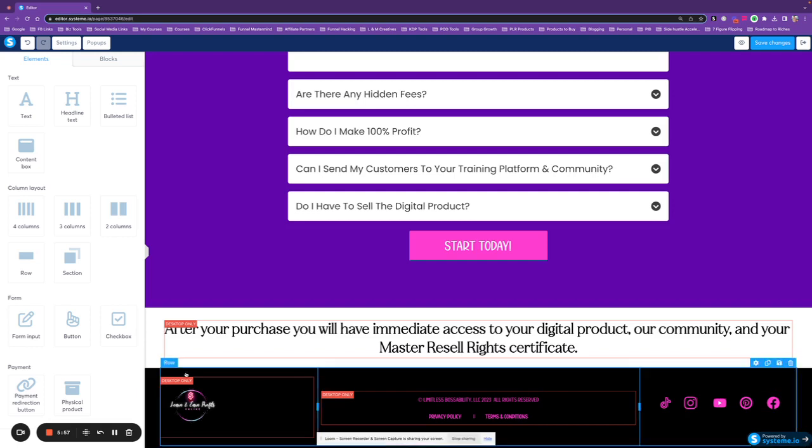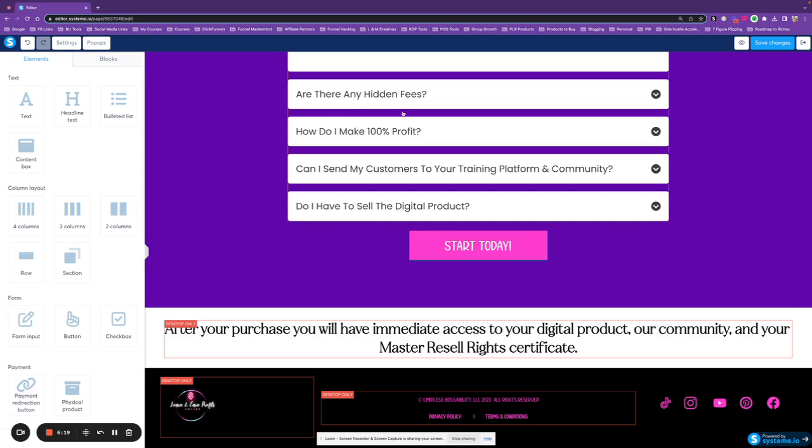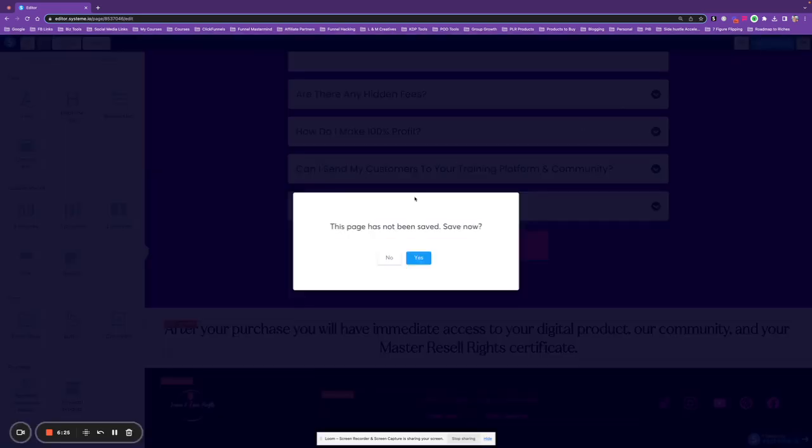So this section, I'm going to save it as a master block or as a block. So you're going to want to hit this save, the little save disk. Click that. Then you're going to want to name it footer. And then you click create. Okay, so now I have this block that every time I have a new funnel, I can just drag it and drop it. Okay, so I'm going to go ahead and leave. I'm not going to save.